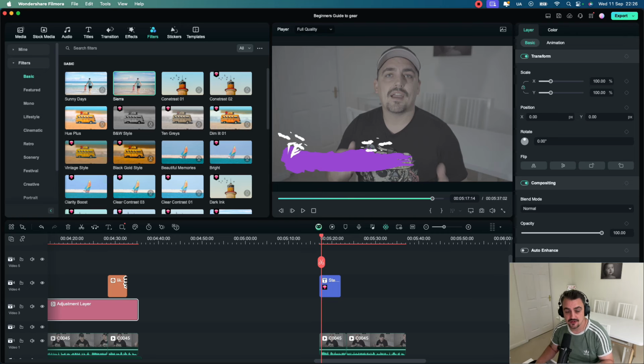Whenever I'm adding effects, or anything like color grading, I always like to use what's called an adjustment layer. If you go up to media and look on the left hand side, you've got influencer kit, and all these things here. Then you've got adjustment layer. If you just drag that down and put it on the layer above where your actual video is, anything that you do now in this pink region will affect everything that's underneath it.